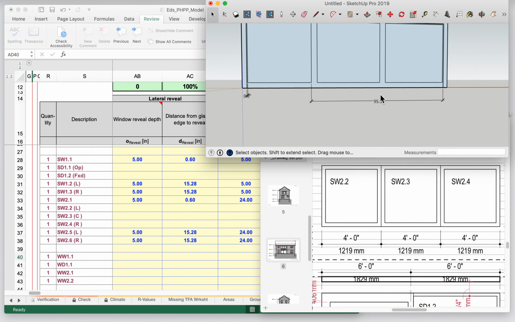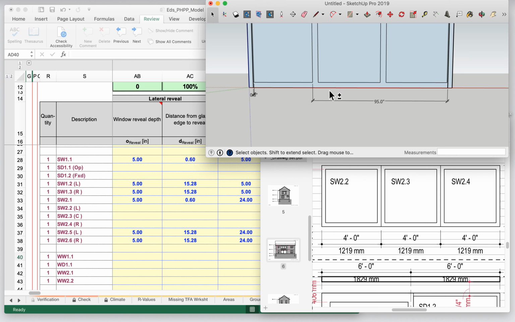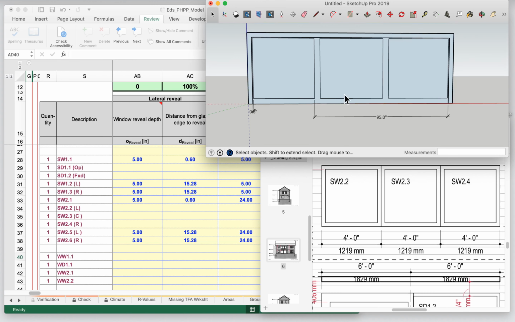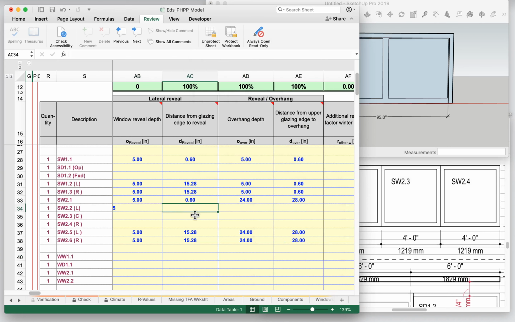Better. All right, so 95 plus 0.6 divided by 2, right? We've got 95 inches on this side, 0.6 inches on this side, and then we want the average of those two. So south window 2, 2, it's going to be 5 inches backset, of course, and then it's going to be 95 plus 0.6 divided by 2. That's just our average of those dimensions.